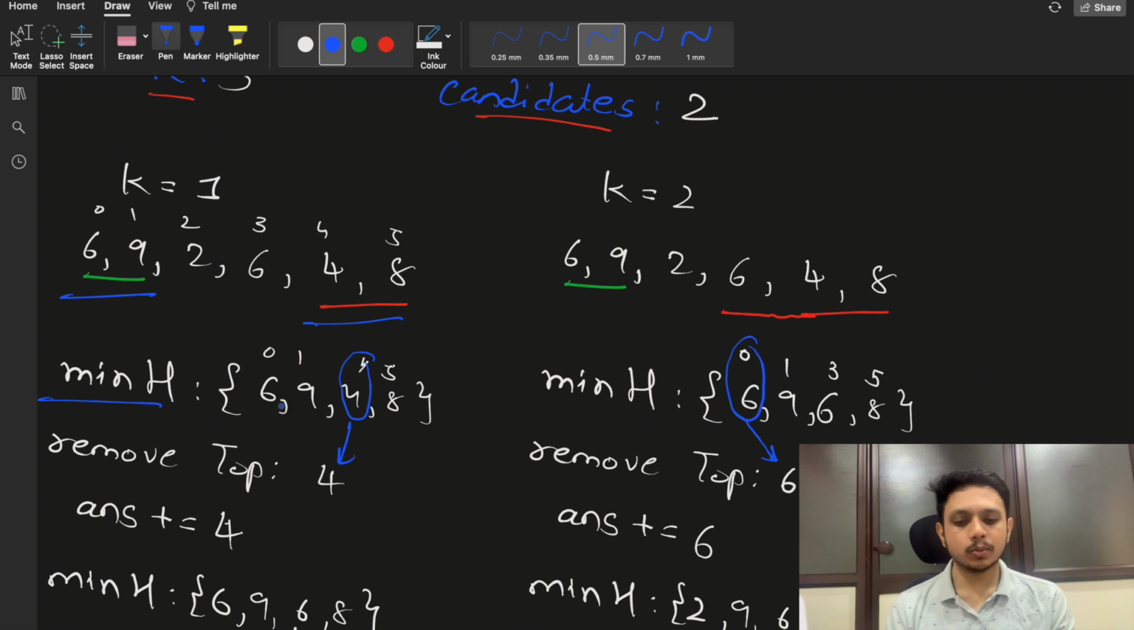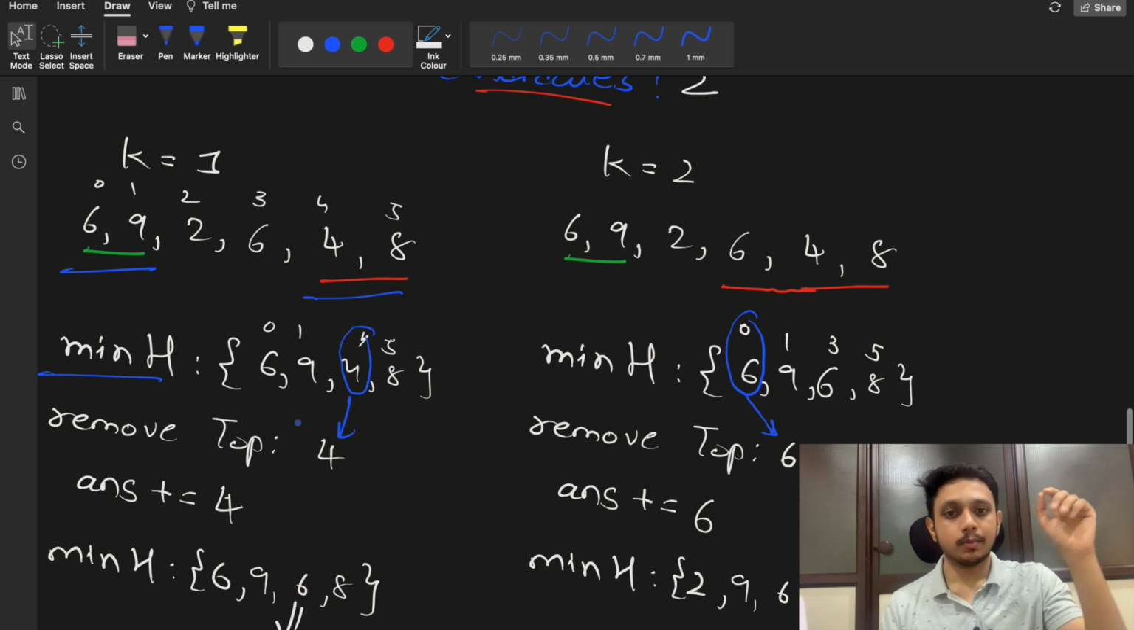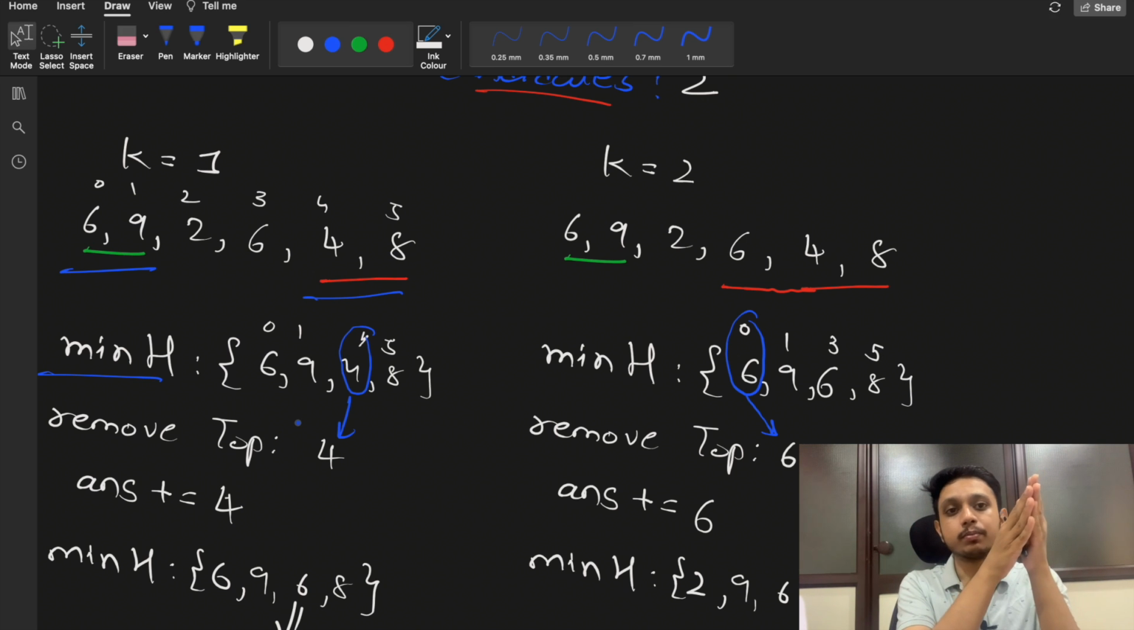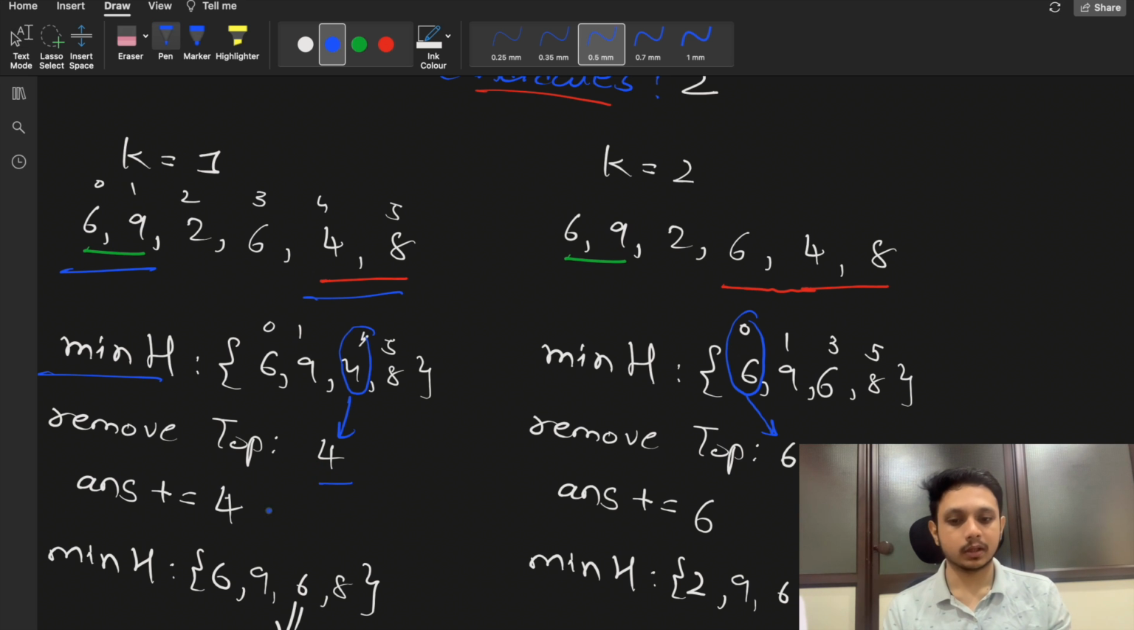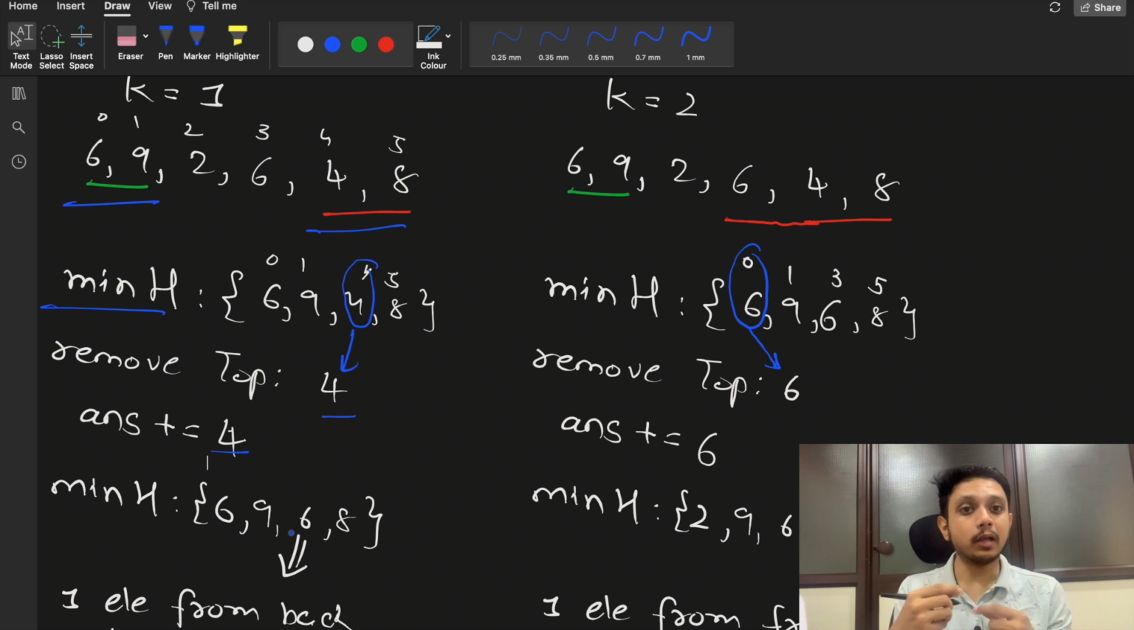Okay, so the min-heap will contain 6, 9, 4 and 8, these 4 elements, and then we would choose the minimum of them. That minimum element would be present at the top of the min-heap, because this is a min-heap, and the topmost element would be the minimum of all the elements. So this minimum element would be 4. We would add it to our answer.